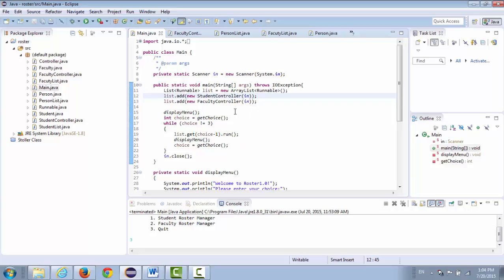And you can imagine if it's a graphical user interface, we have the main page of the application. Maybe we have two tabs. One tab is for student roster manager, another one is for faculty roster manager. If you click on the student roster manager, it will show you the options about what you can do about the student roster. If you click on the faculty tab, it will show you the faculty roster manager.